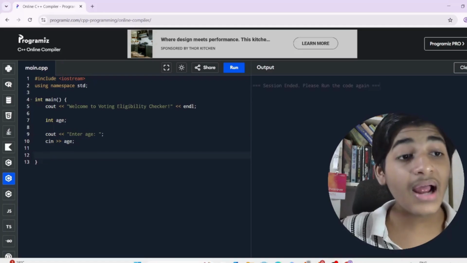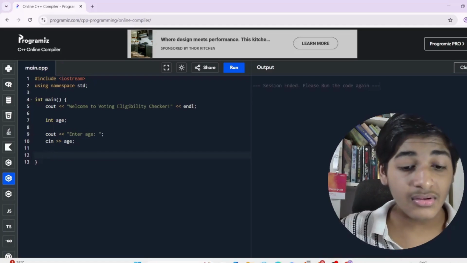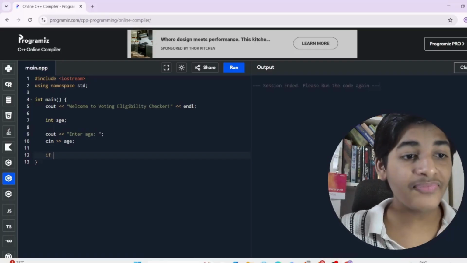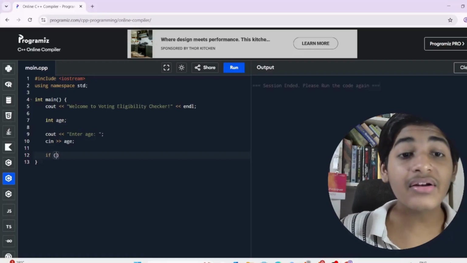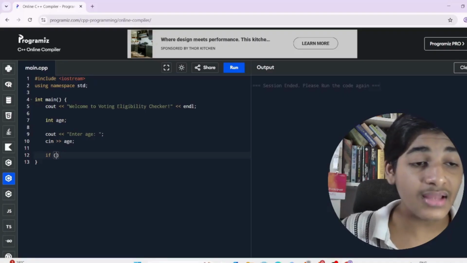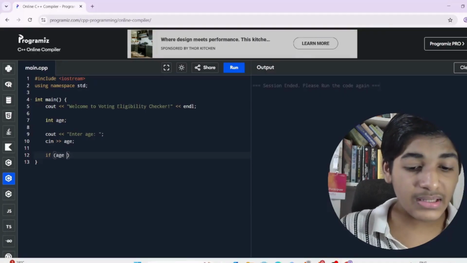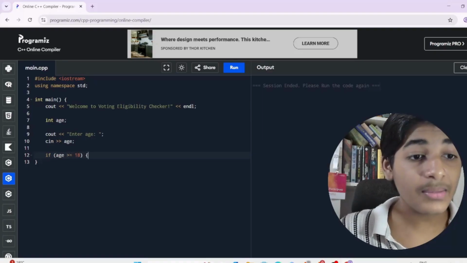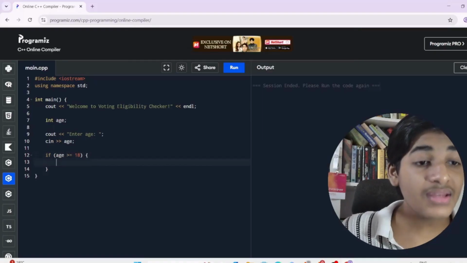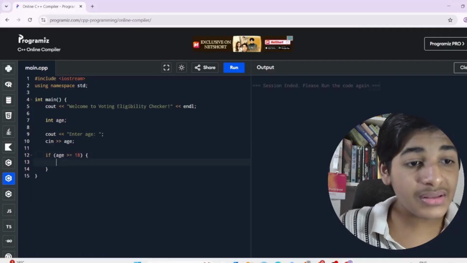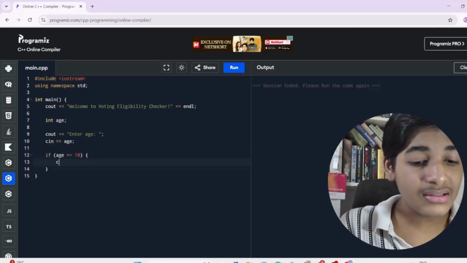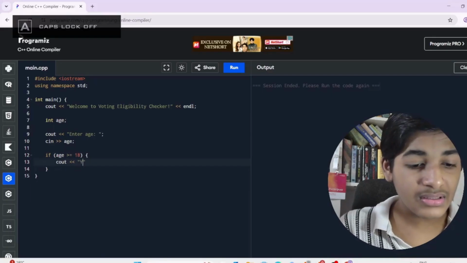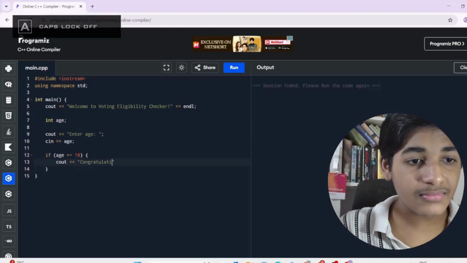In order to start our conditional statement, we have to write if, and then inside brackets we'll write our condition. So our condition is that age should be greater than or equal to 18. Then open curly brackets. Inside curly brackets, I'll write: if a person's age is at least 18, then print cout, Congratulations, you are eligible to vote.